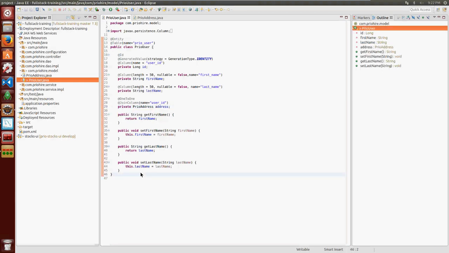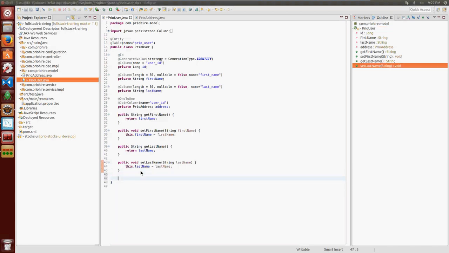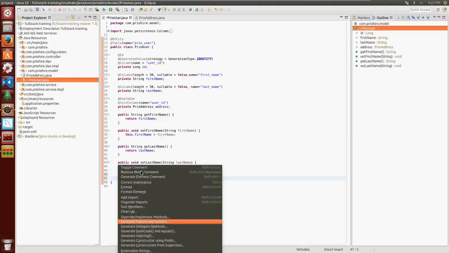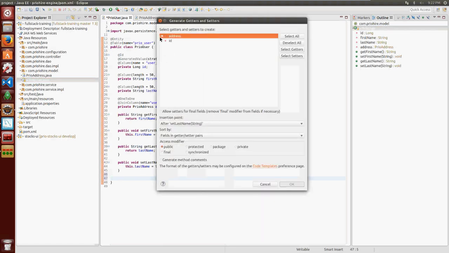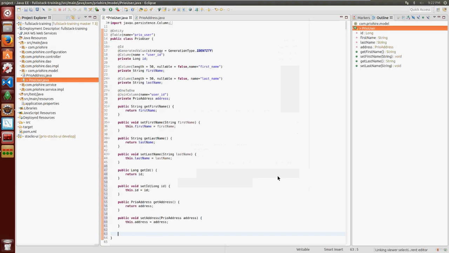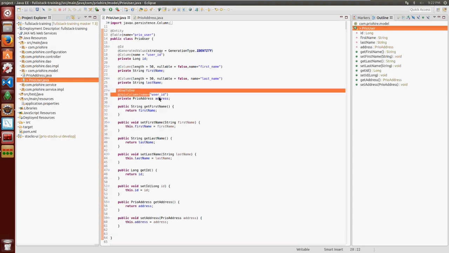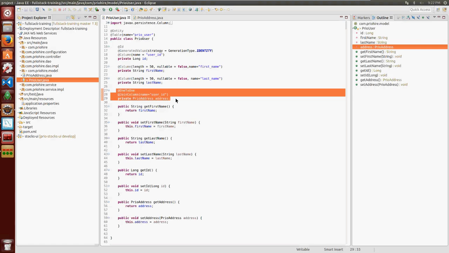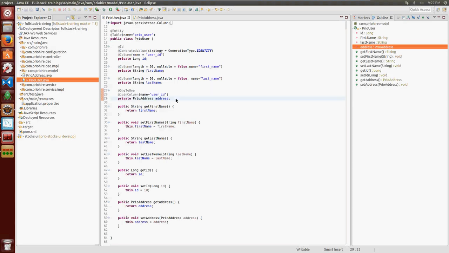Now, I'm just creating get and set methods for the address. Okay, that's for ID also. Now, the user table has user ID, first name, last name, and I'm having a mapping to address, one-to-one, meaning one user object can hold only one address object. That's it.